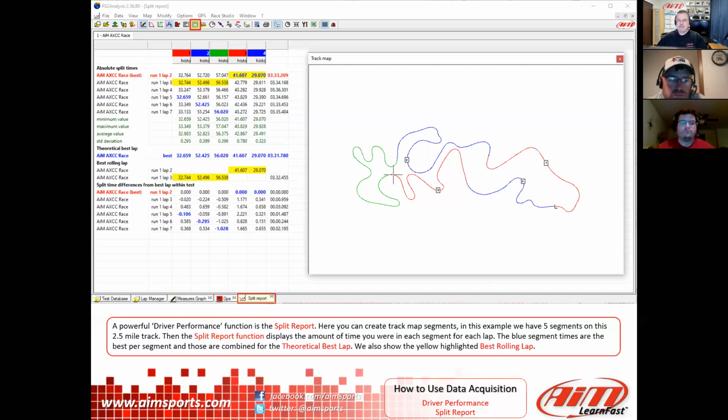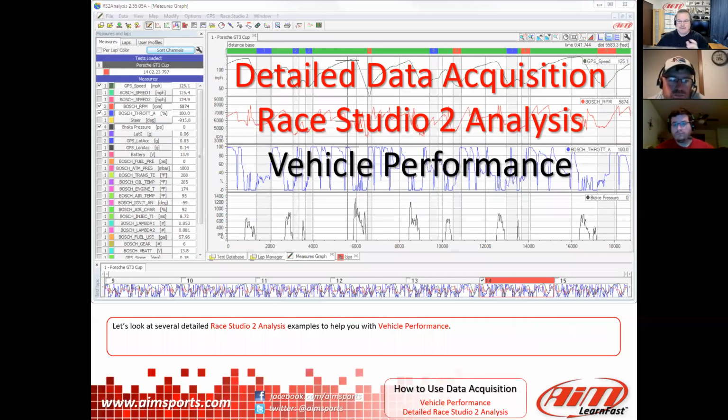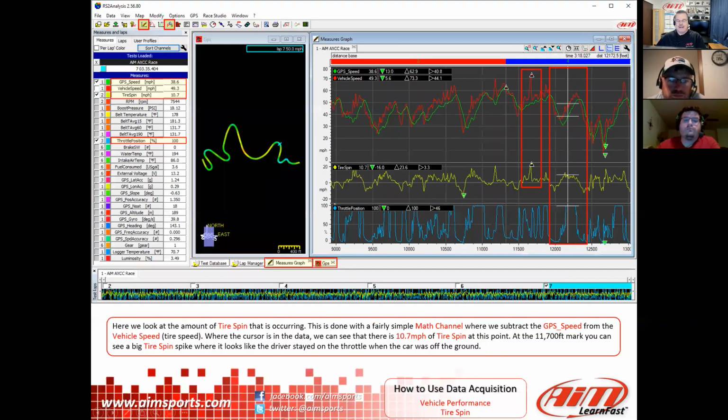Okay, let's talk a little bit about vehicle performance. I just got that one slide that we were going to chat about, and it's tire spin. It's just an interesting way of looking at it.